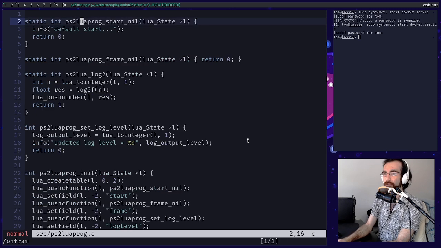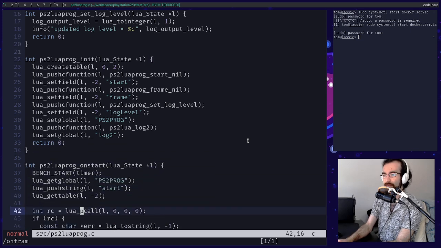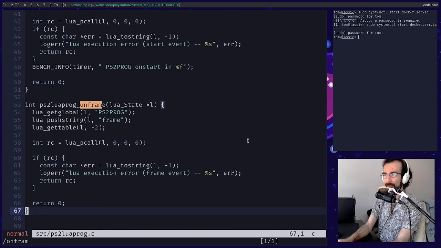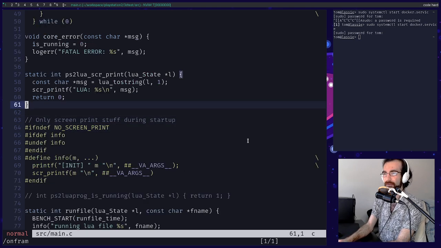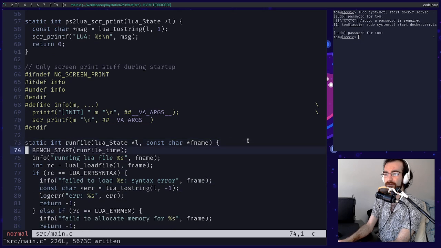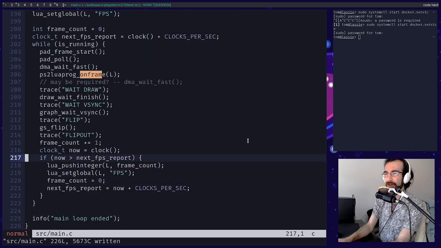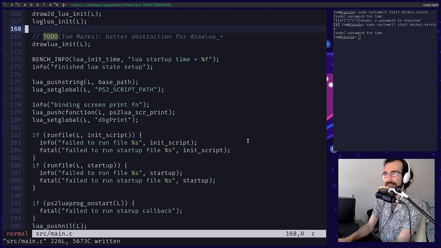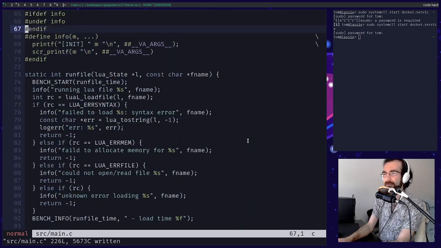These things really don't belong together, but it's okay. This is just a wrapper over calling the function that we've bound to PS2 prog frame. That's good. So run file. This is great. This can live here. And so we've brought this file down over 120 lines. And we've moved some things that conceptually did not belong to make it a bit simpler to understand.